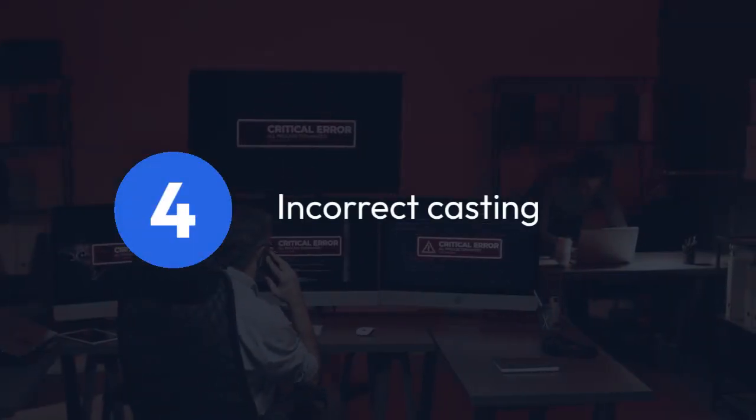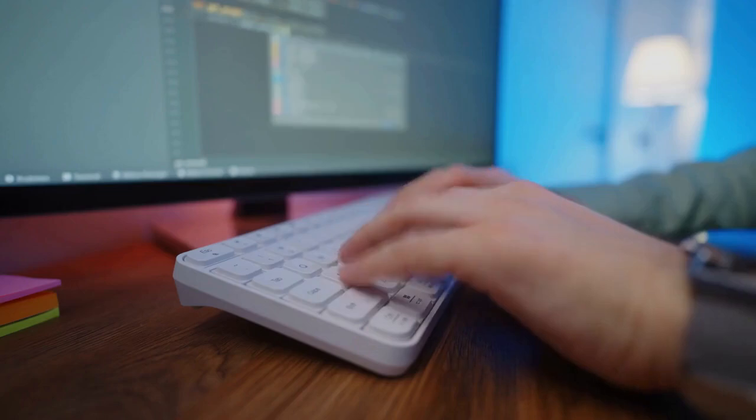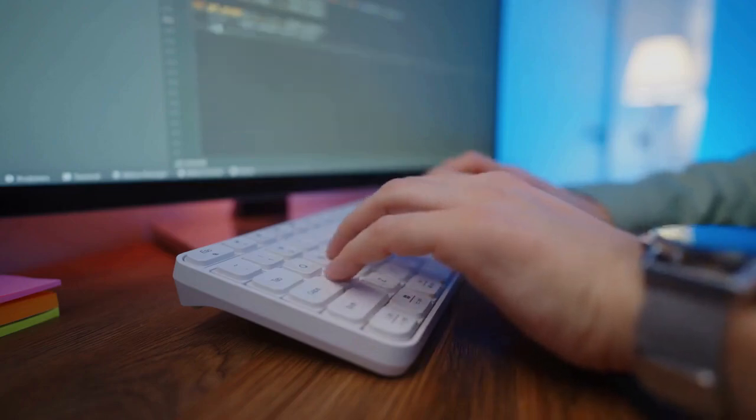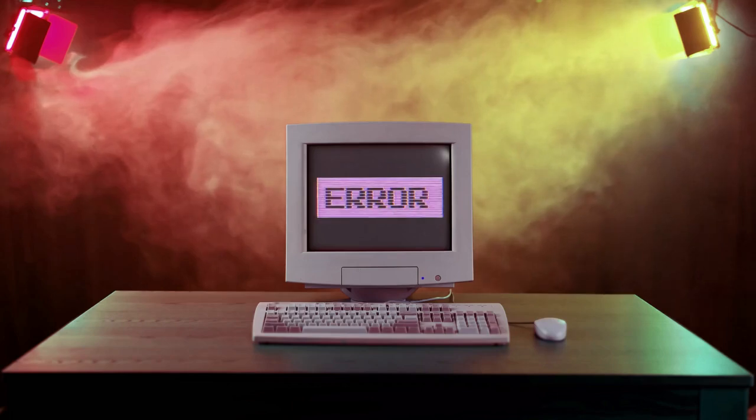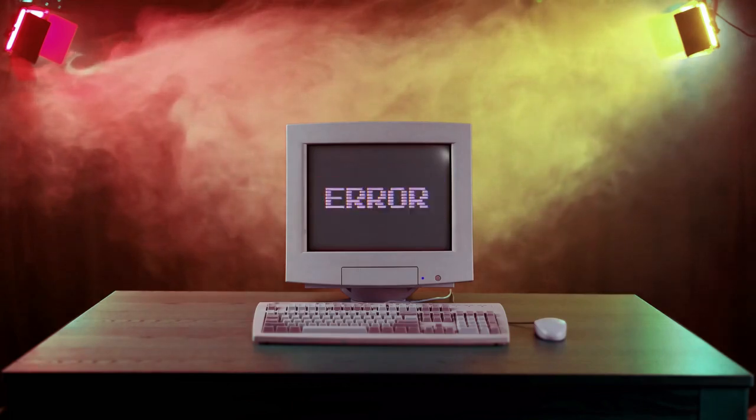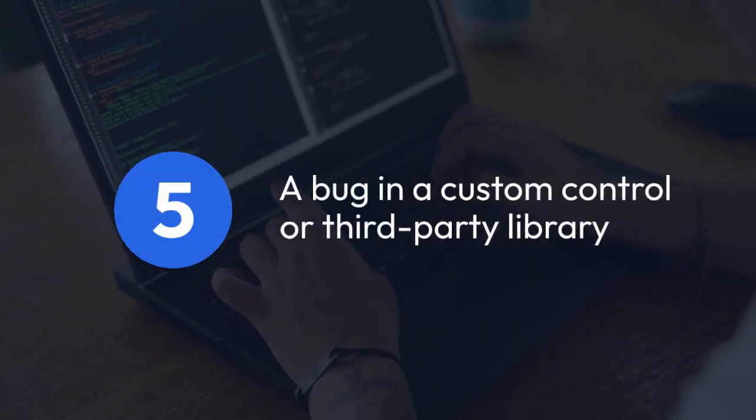4. Incorrect casting can also be a source. Suppose you're trying to cast an object to a specific type, like converting a generic object to a text box, and the object isn't actually of that type, you'll get this error. Always check the object's type before casting.